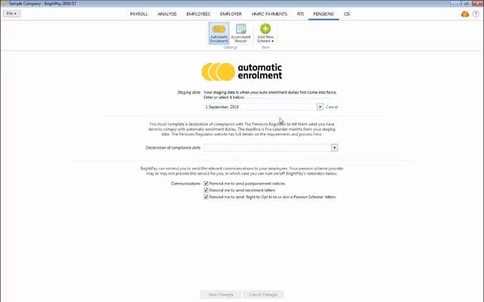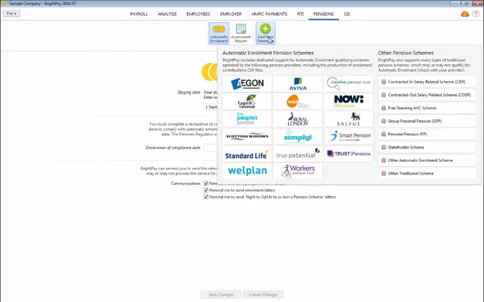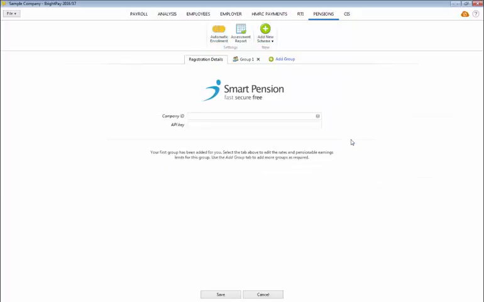Entering details of your pension scheme is also straightforward in BrightPay and can be entered in advance of your staging date. Within the pensions utility, simply click Add New Scheme, followed by the applicable pension scheme option from the listing. In this example, we are using Smart Pension as our scheme.